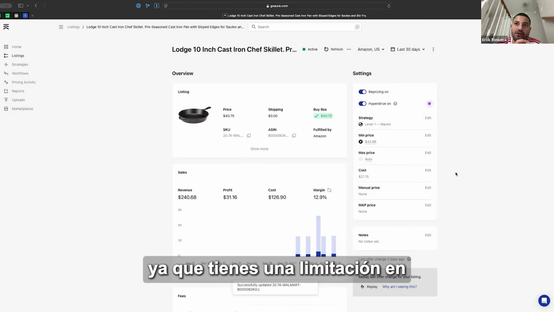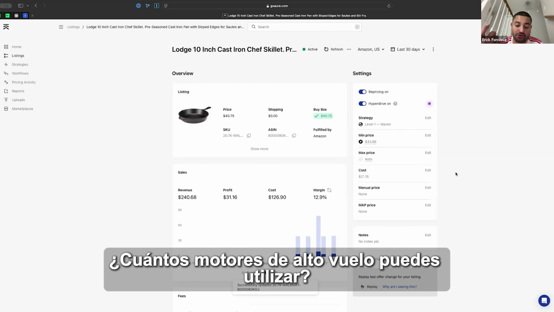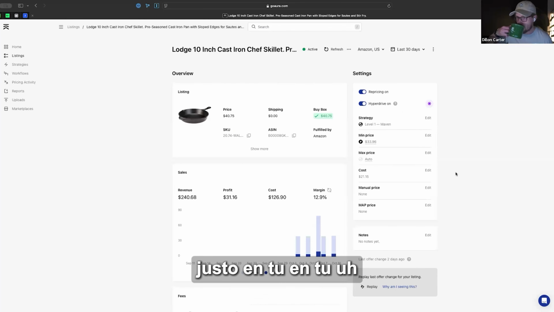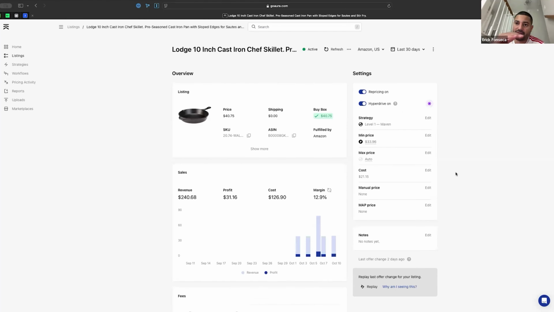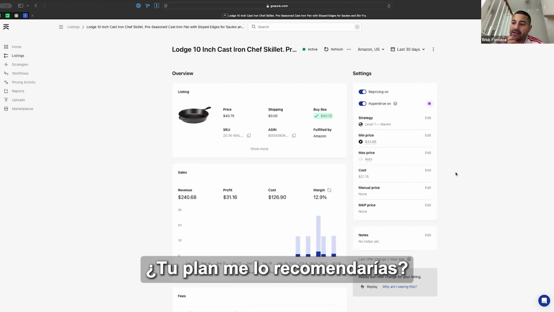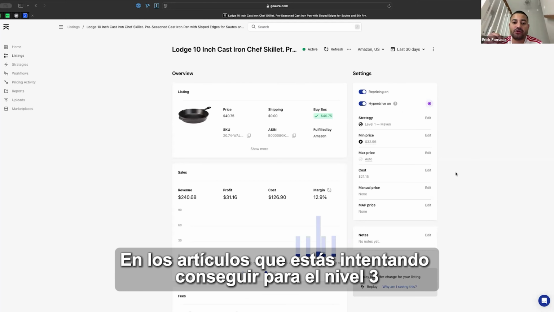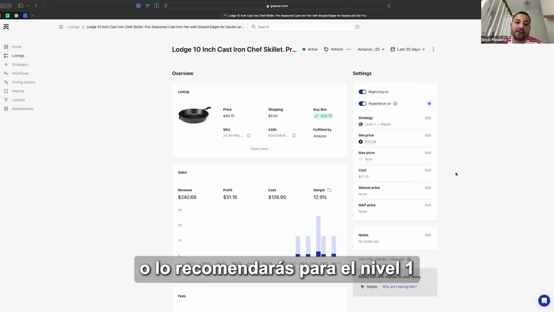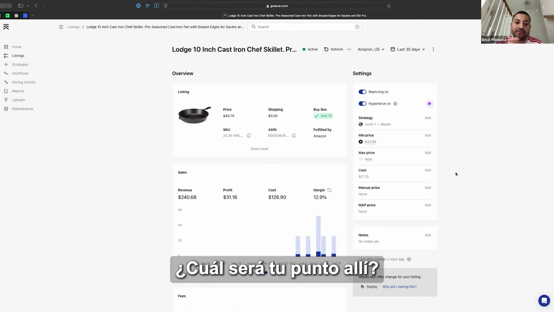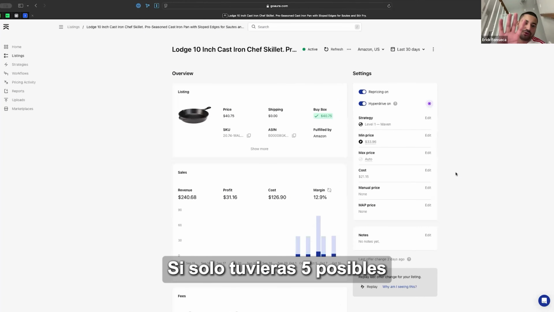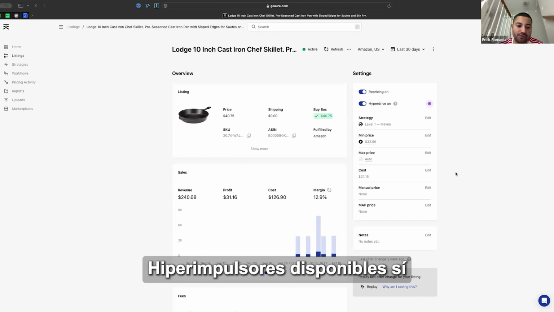Since you have a limitation on how many Hyperdrive you can use, right? Depending on your plan. Yeah, your plan. Would you recommend focusing on using Hyperdrive on items that you are trying to go for level 3, or would you recommend it for level 1? What would be your point there if you only had 5 possible Hyperdrives available?